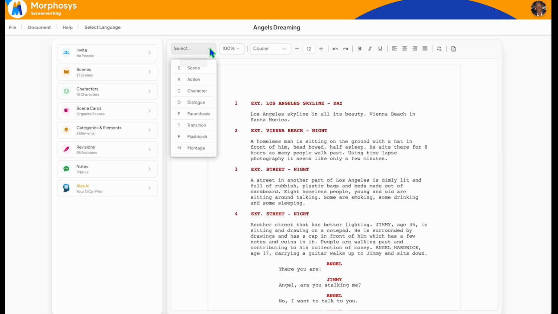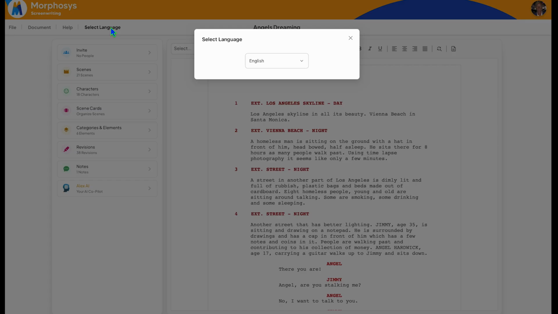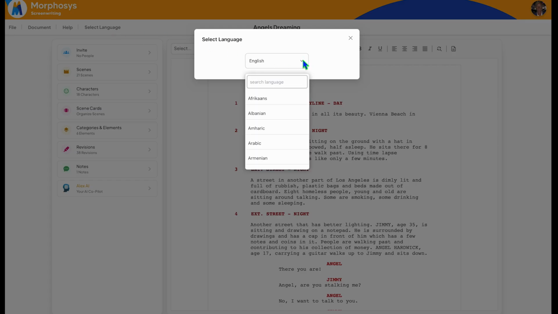You can select from this drop-down menu action, characters, dialogue, etc. However, on the script it is automatically formatted. It's just if you need to change something. And you can select your language out of 170 languages if you didn't at the beginning at your registration. And all the drop-downs will change into the language of your choice.